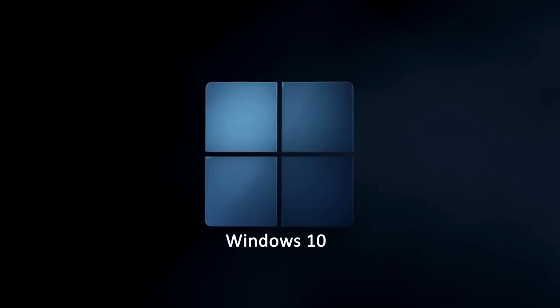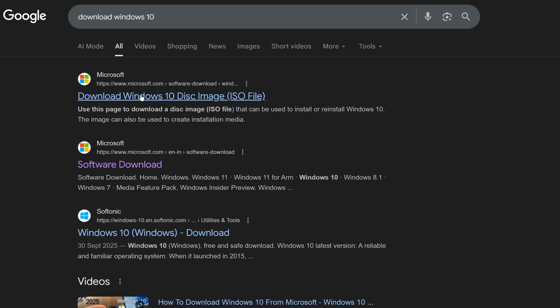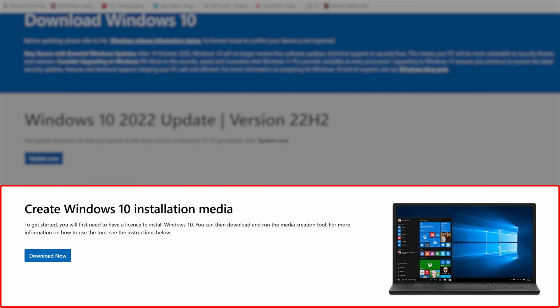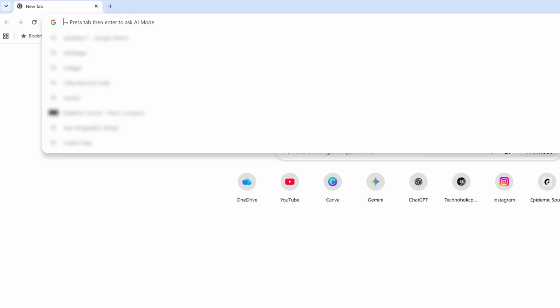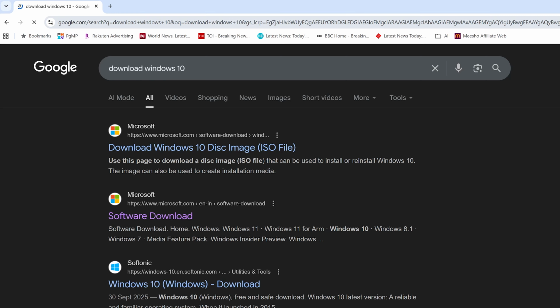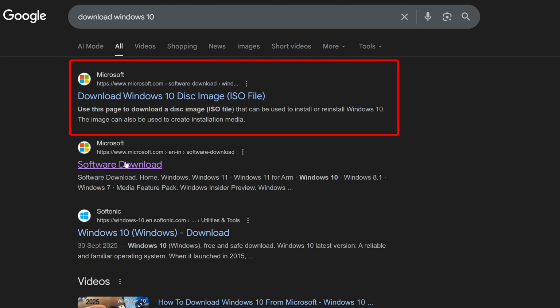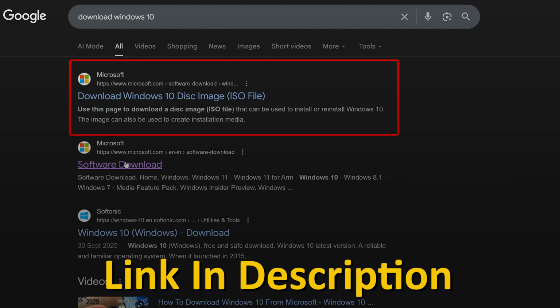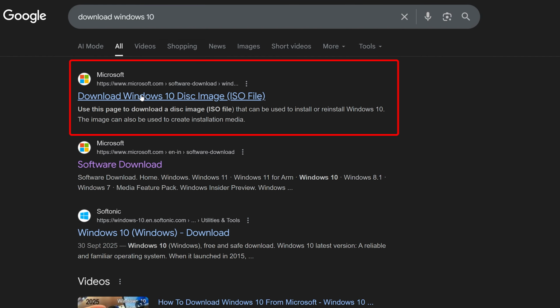Go with Windows 10. And in this video, I'm going to show you how you can download the genuine ISO file of Windows 10, and that too from Microsoft. All you need to do here is type download Windows 10 and hit enter. Now here is the link. And not to worry guys, I'm also going to provide you this direct link in the description of this video so that you can reach this page.